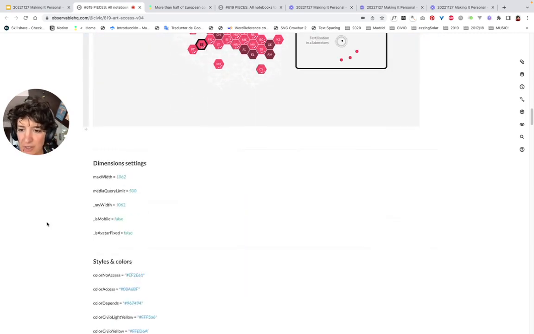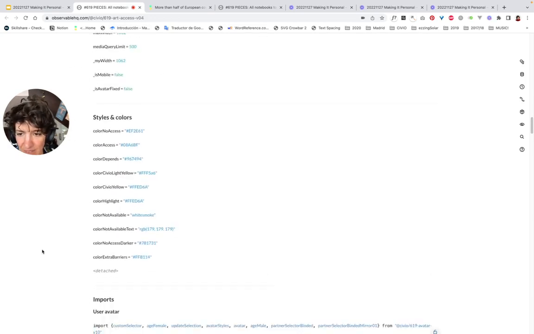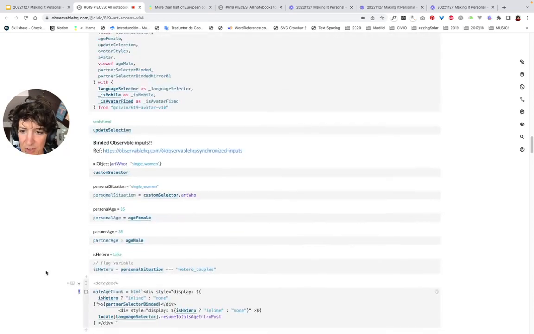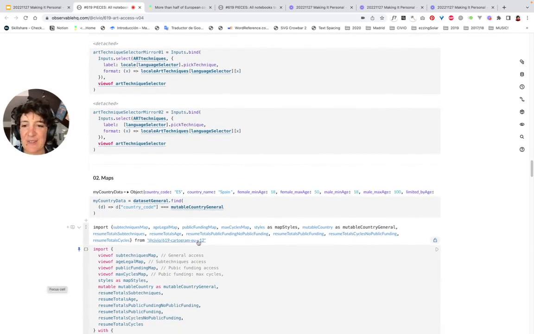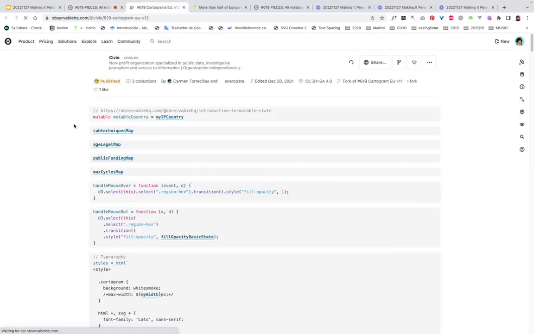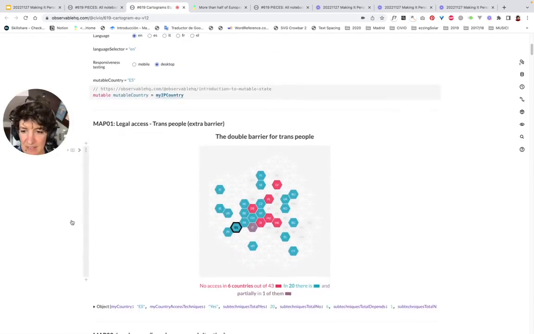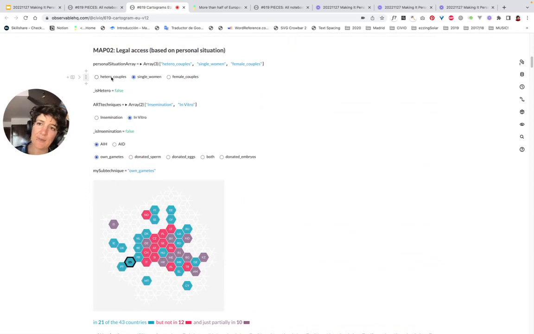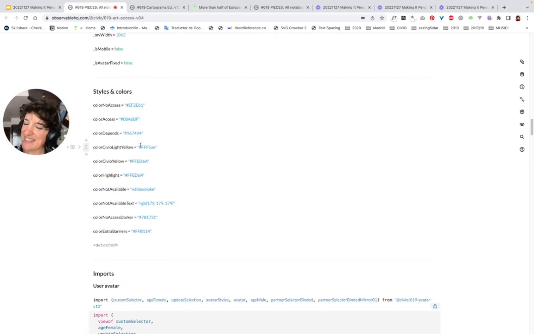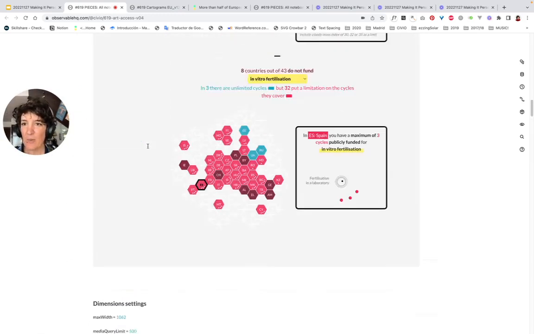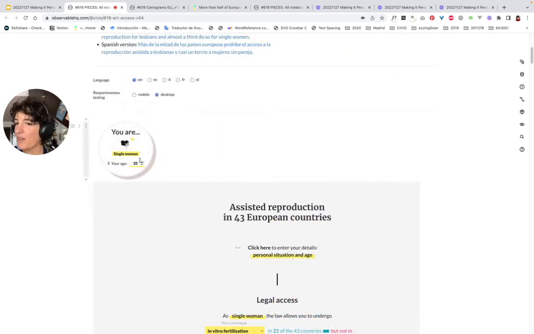all the imports. So if we go here, some styling and dimensions, here are all the imports. For each notebook, I am saying, okay, for example, for the cartograms, which is here apart, we have this first piece, and then we have this other. So the data set related to the access in those countries is here in this notebook. So if you change the personal situation, it will change, and the technique. So when we import this in the main one, we are saying, okay, now the language cell, the language is the one that is speaking here. The personal situation is the one that is saying this avatar, and also with the age and so on.